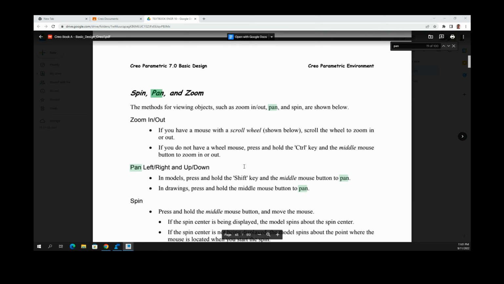Okay, so going back here, we simply press the shift on our keyboard and then press the middle button and hold that down, and then you should be able to move left and right, up and down your view. Now if you don't press the shift button and you simply hold down your mouse button, you're going to spin your view.